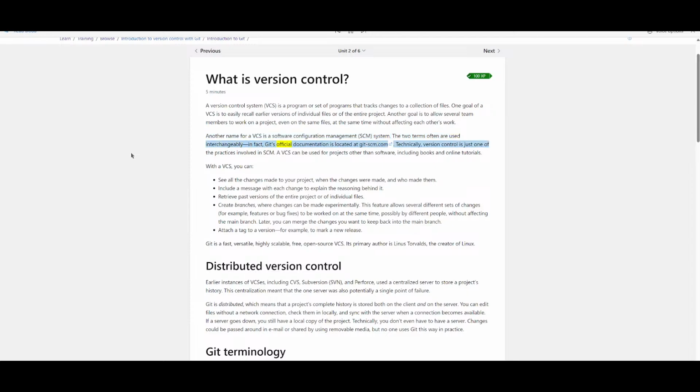In fact, Git's official documentation is located at git-scm.com. Technically, version control is just one of the practices involved in SCM. A VCS can be used for projects other than software, including books and online tutorials. With a VCS, you can see all the changes made to your project, when the changes were made, and who made them. Include a message with each change to explain the reasoning behind it. Retrieve past versions of the entire project or of individual files.